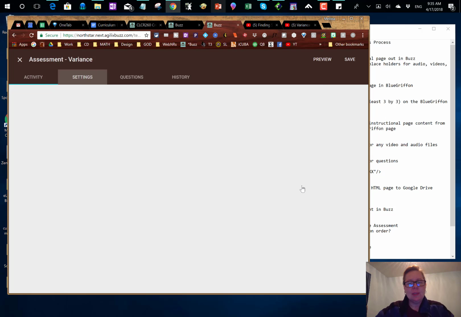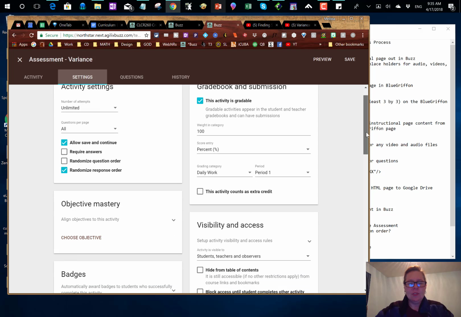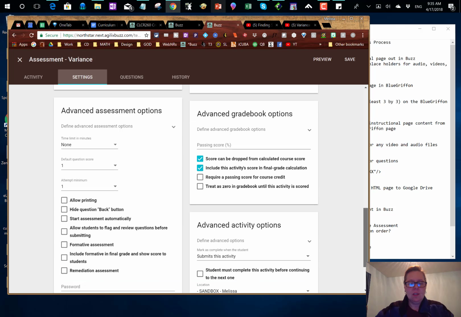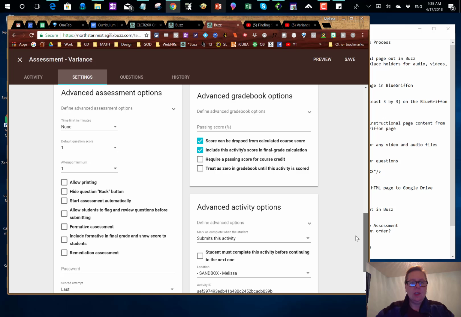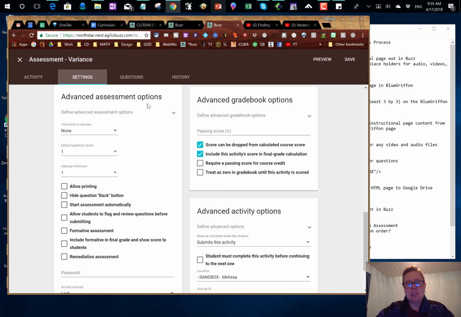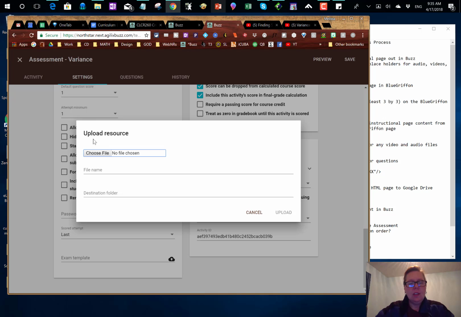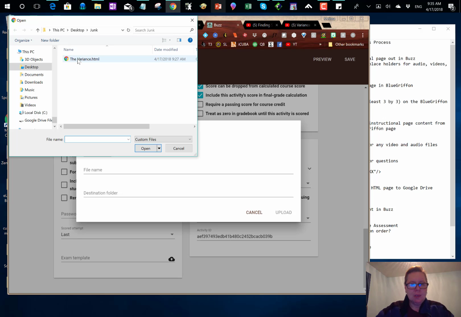So you go back over to settings, and we come down to advanced assessment options. This is where you set your time limit and the question scoring, but the really cool part, this is also where you actually password the assessment if it was a real test. But here's the really neat part. You see where it says exam template here? I'm going to click upload, and then I'm going to choose file, and I'm going to go to that page that I created and choose it, click open.